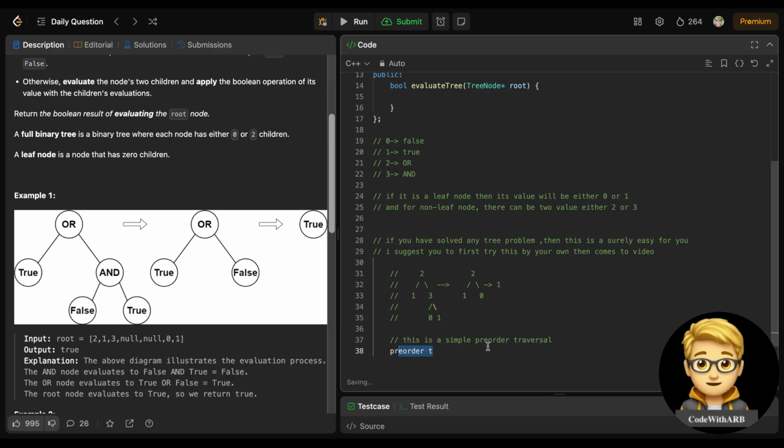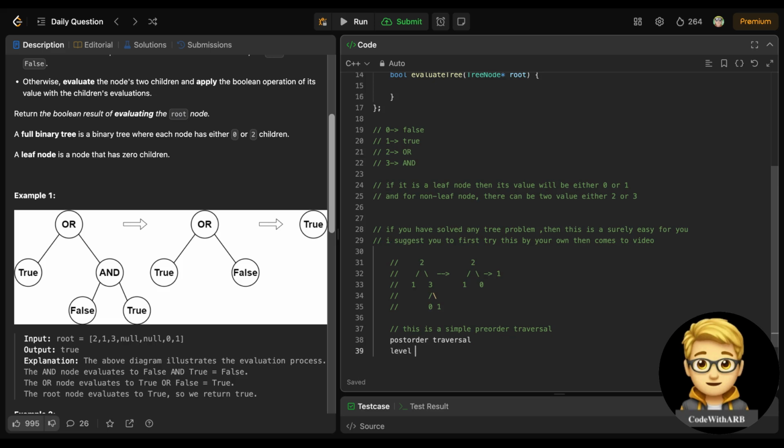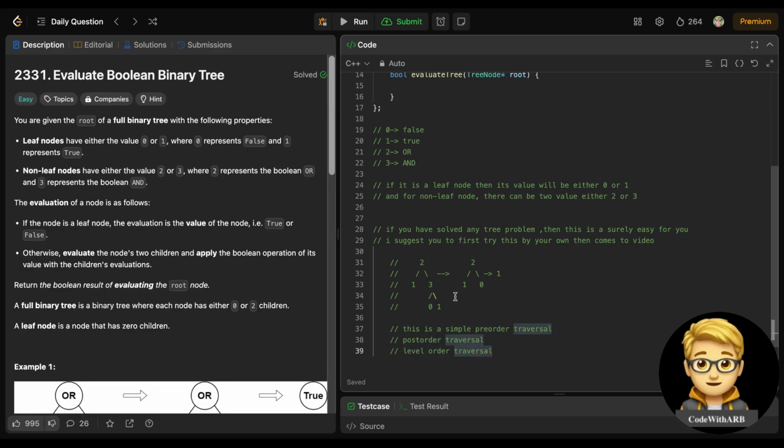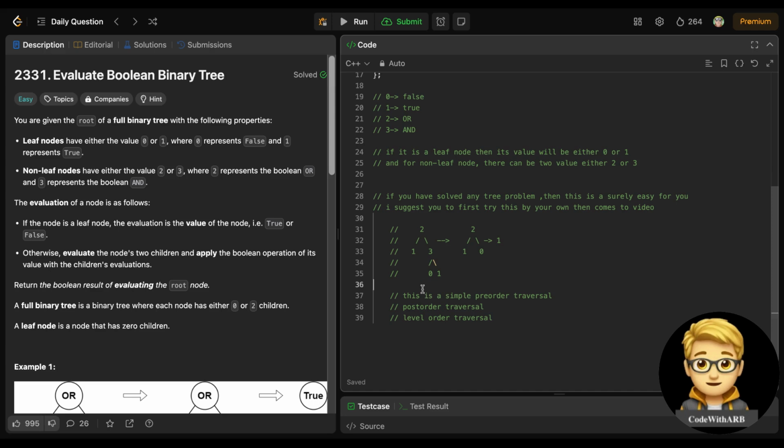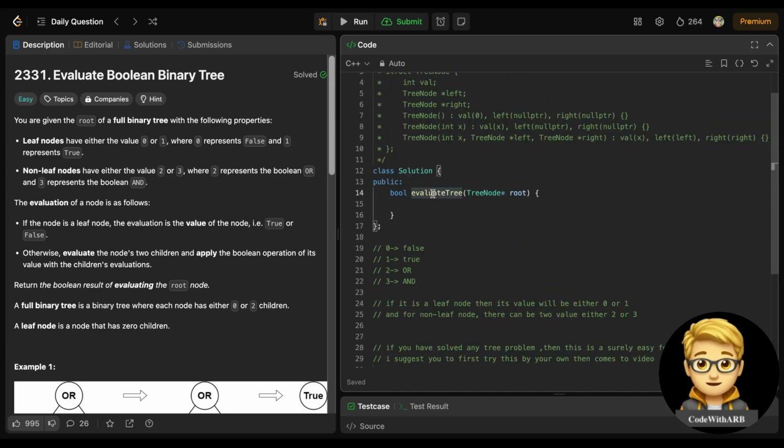So if you have not read pre order traversal, post order traversal, or level order traversal, you should study these first, right? Because these are the basics of tree problems. And this is a very easy problem, so you must have solved it. If you have not, just read this and then solve this question. So let's see how we will evaluate this.